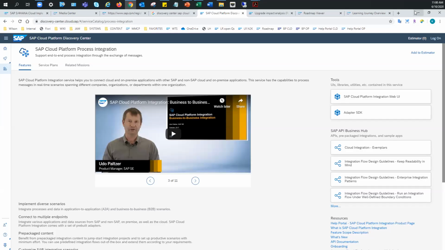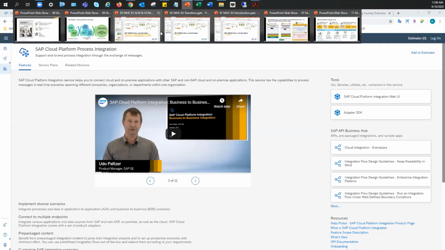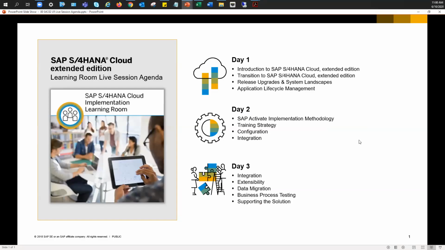Okay, we are at the top of the hour. Let's go ahead and pause here. Tomorrow we will pick up with the rest of our integration content, and we'll talk about extensibility. Again, some big differences between what we can do with Essentials versus Extended Edition, quite a bit more extensibility. We will cover the different data migration scenarios, because with Extended versus Essentials, we have some additional scenarios that we can use for migrating data using the migration cockpit. We'll talk more about business process testing in Solution Manager, and then supporting the solution if we have time.